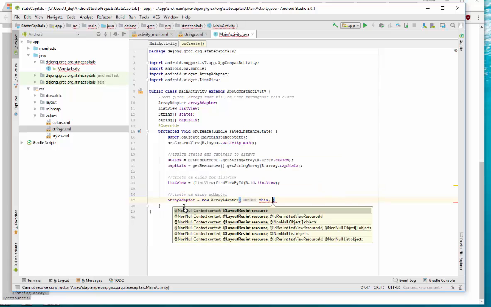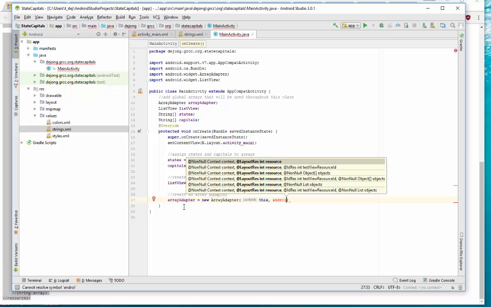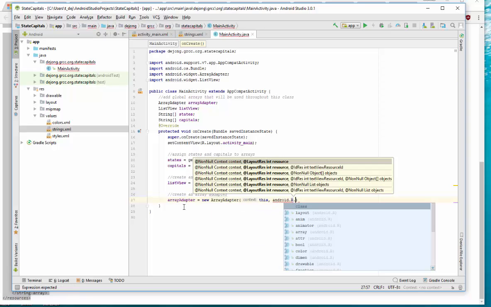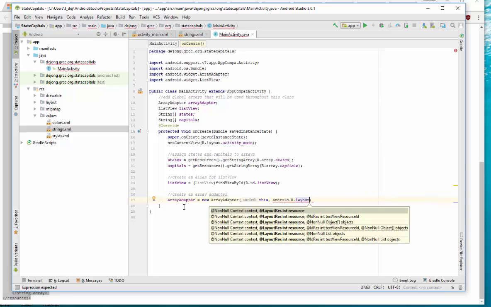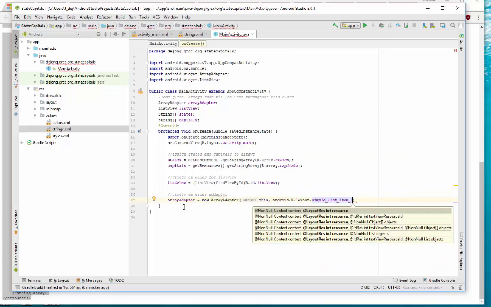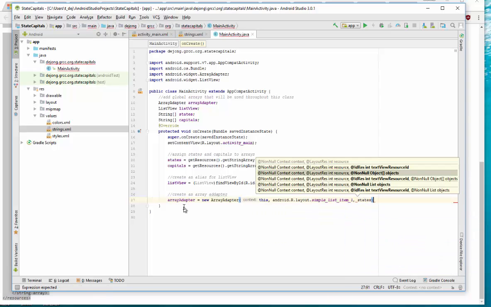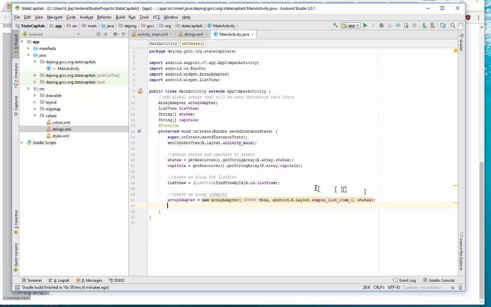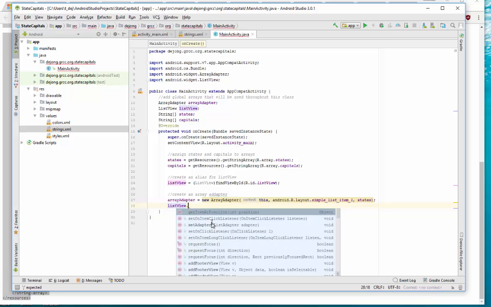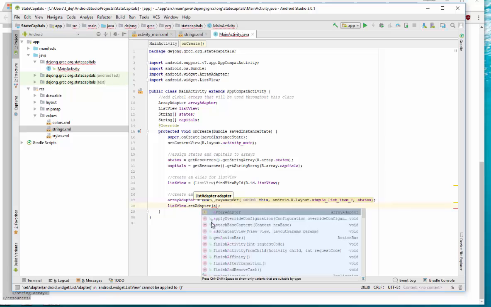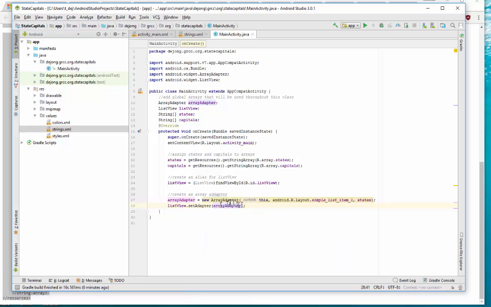We're going to give it this, which is the current activity, and then we're going to give it an android dot R dot layout dot simple item. I'm not really sure what that all means, but just go ahead and stick it right in there. All I know is we're going to add states to this adapter. Now let's put that in our list view. Dot set adapter, and we're going to give it the array adapter we just created just above it.